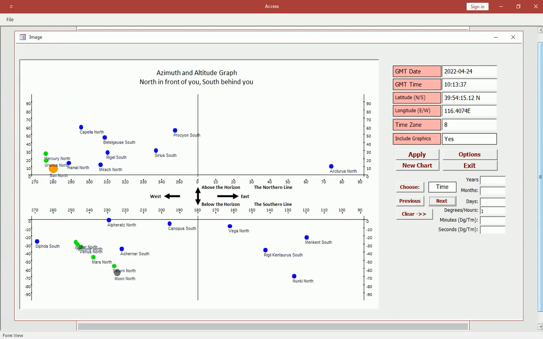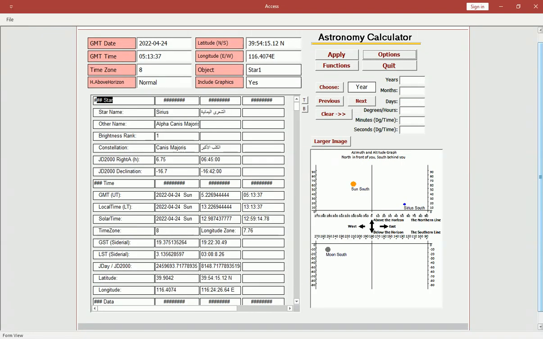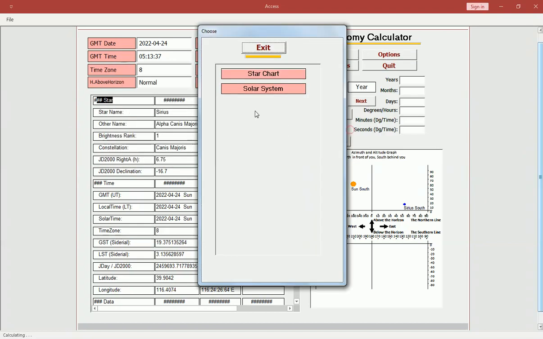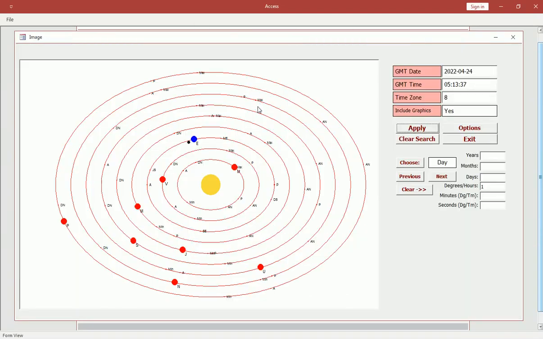Click Exit. To go to the fourth graphic, click Options, Graphics, Solar System. This represents the planets around the Sun. The red are the planets, the blue is the Earth, and this small sphere is the Moon. There is the data entry here, and this is the control panel, and it is pointing to day, so you can click next and you see the movement of the planets per day.